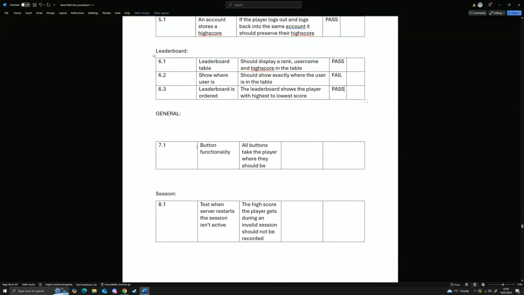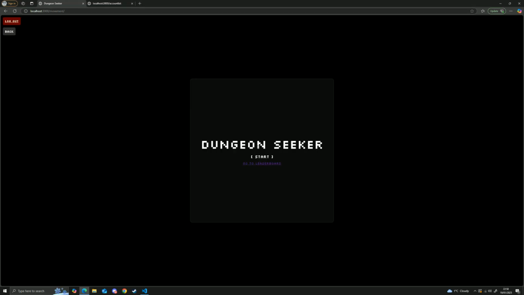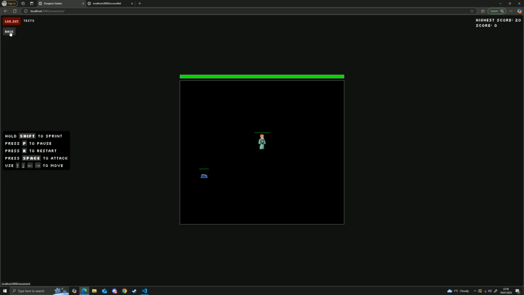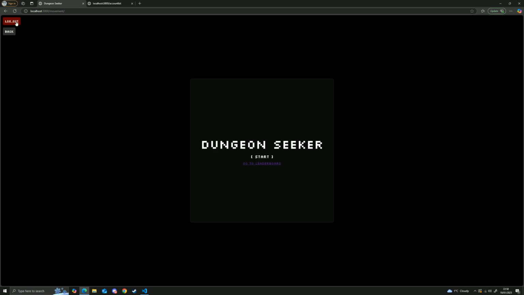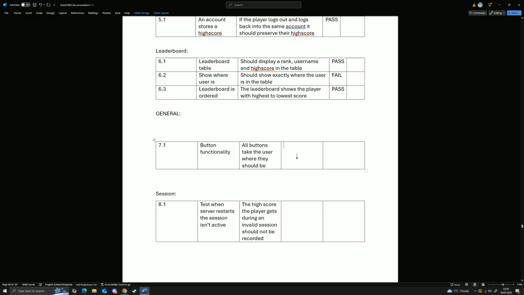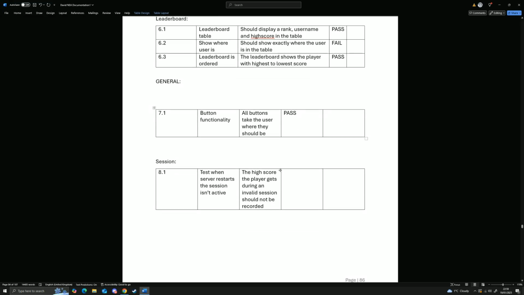Alright, now 7.1, all buttons function as they should and take the user where they should go. So if I go back, this back button takes you back to the movement. This takes you to the leaderboard. This takes you to the game. This takes you back. If you log out, it logs you out. If you start an account, you start an account. If you register, it registers you. So if I put my name, it registers you, and if I log in, it takes me here. So all the buttons function as they should and take you where you need to go.